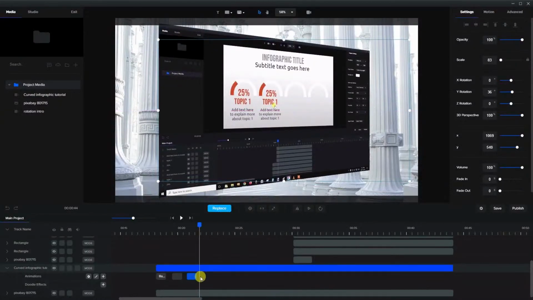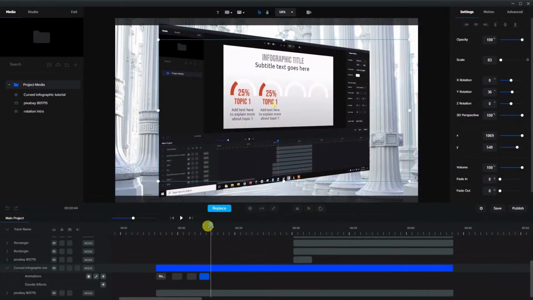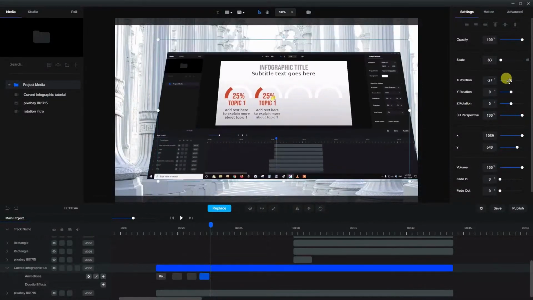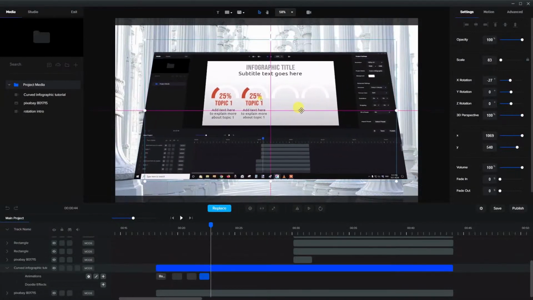Okay, let's add another animation here. This time we're going to use position and rotation again, and this time we're going to reduce the Y rotation back to 0 and now add some X rotation. We're going to make it negative here so it tilts downwards into the screen, or rather back into the screen.